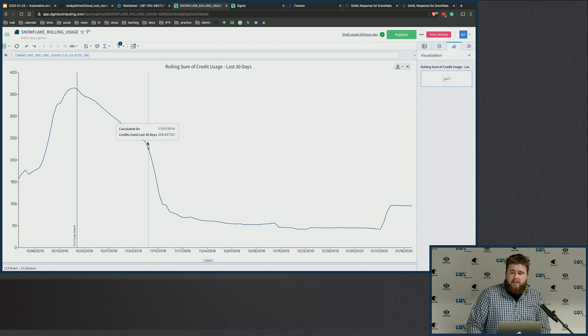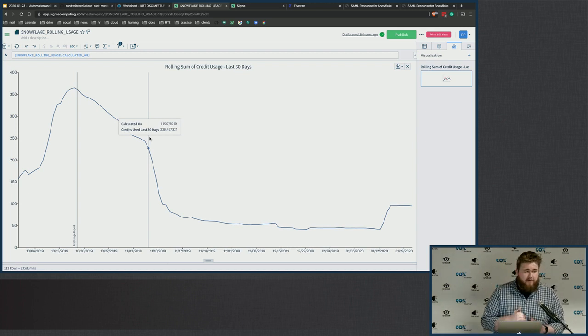If you guys saw the partition function, I'm going back the last 29 rows for a given day. Something really weird, not that weird, but something about the source table for the metering history is if you don't have usage, you don't have an entry for that day. So for days that I don't have usage, they get skipped. So rather than this being a true 30 rolling day average, it's a 30 day rolling sum of the last 30 days where usage was reported.